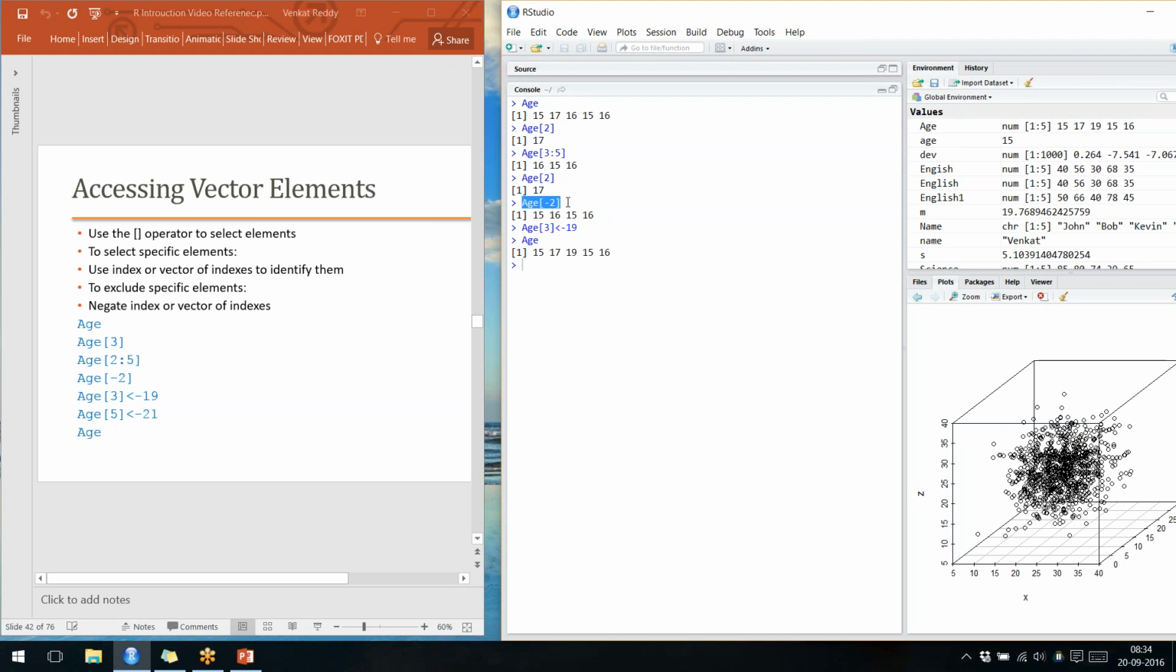Here I didn't make any change to age. I just accessed it. That's why there are 4 elements. But age originally is still kept like that only. So age here had 5 elements and the third element was 16, it is now replaced with 19. If I want to replace the fifth element of age with, let's say, 21, I can replace it, and you can see age, fifth element is 21.